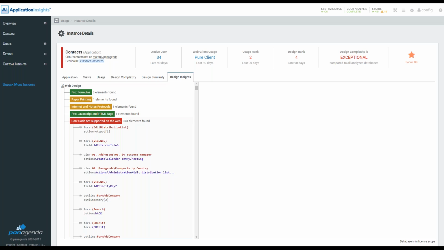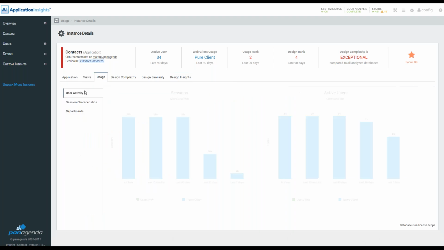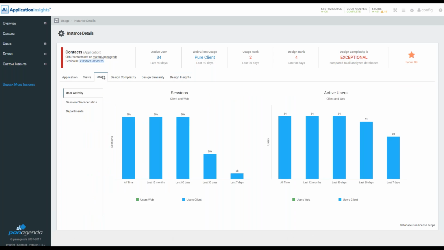And again, I can click on the pattern, see this pattern appears in views and forms, click on the form, and bam, I'm right at the source code. And what I can even do here is click on this link here, open in Designer, and it's going to open that design document right in my Notes Designer. There's a little plugin we make available to make that happen.